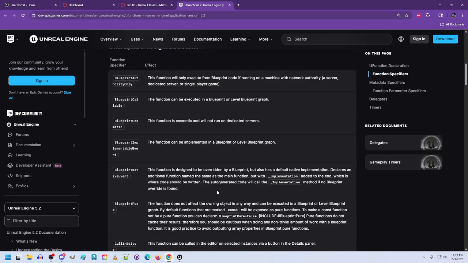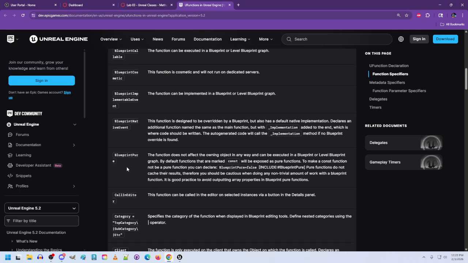But the big one here is BlueprintPure. What is a pure blueprint function? We'll come back to that in a moment. This is the other one that your assignment is concerned about.